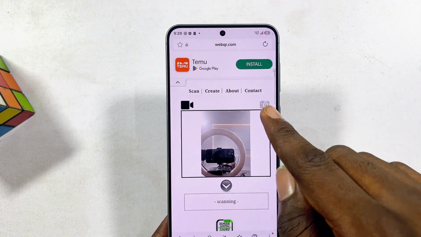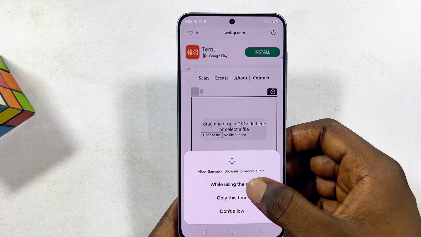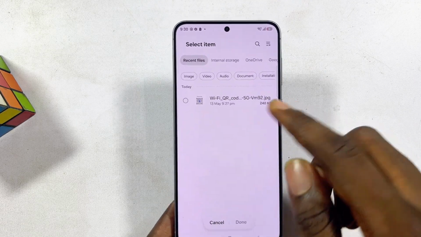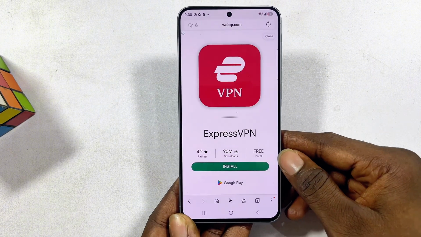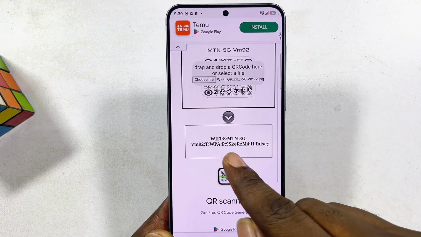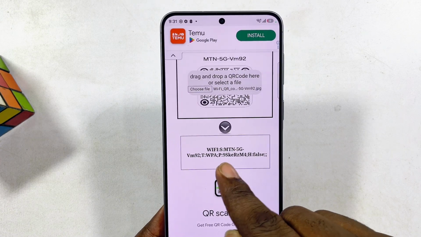From the website, you can tap on this camera icon over here, proceed to upload the QR code which you have actually saved on your phone. Just open up the Files app, and this is my QR code. Tap on it, tap on the done button, close up any ads. And just over here at the bottom, you should be able to see the Wi-Fi name and the Wi-Fi password, which is represented with the letter P over here.